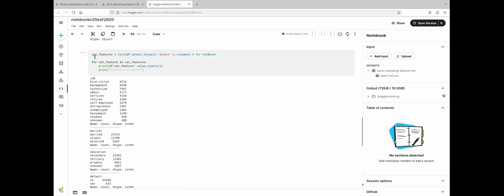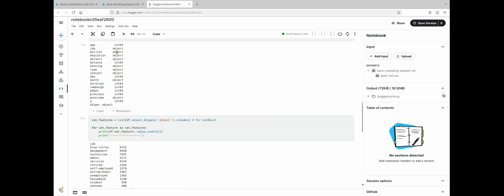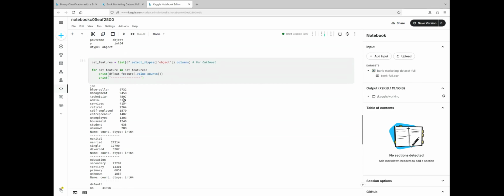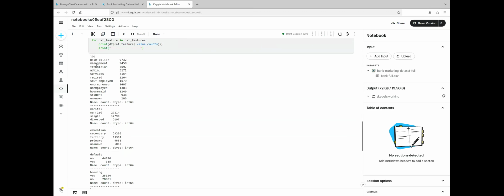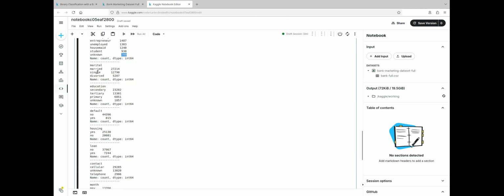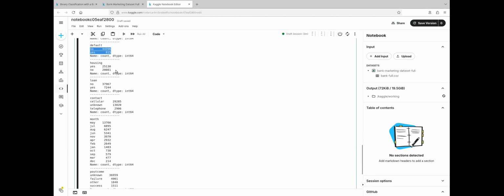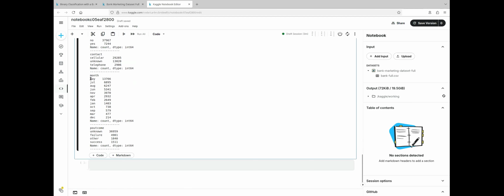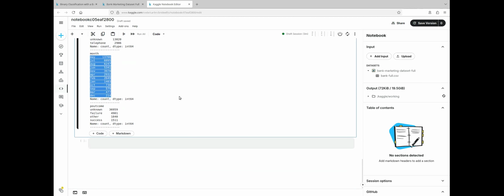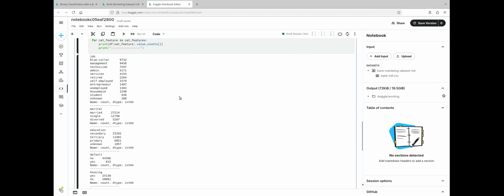So we're going to call them cat features. Any of these object columns, let's stick them in a list and call them cat features and have a look. So we've got jobs: blue collar, management, technician, unknown. So there are some missing values that have been pre-labeled for us. That's nice. Married, single, divorced. Default: no, yes. Housing. Okay, so we have some temporal data here, but we're not going to do anything with that at the moment. Let's just leave everything as it stands.